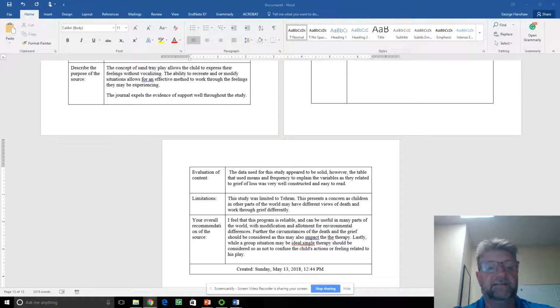And then the limitations: what are the limitations? Can we transfer this from one group of people to another group? Was it so specific that it only applied to this group? So what are the limitations of the source, and your overall recommendation? Is it worth reading or not? You're going to tell us, is it worth it? And you're going to tell us in 3 to 5 sentences why it is or is not.